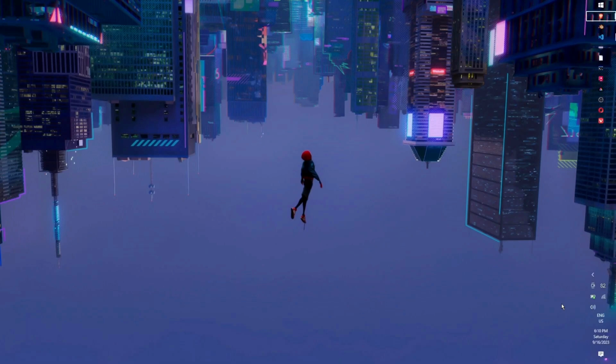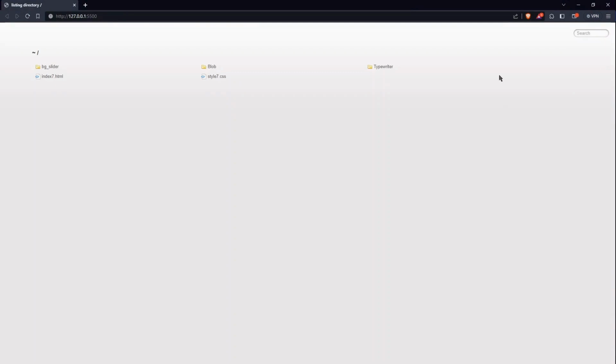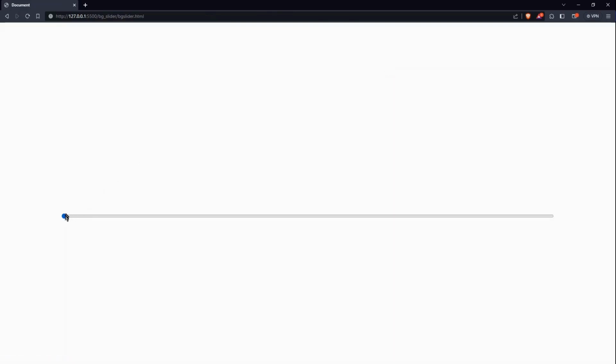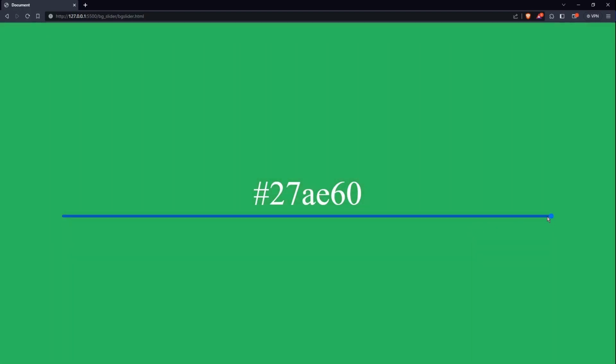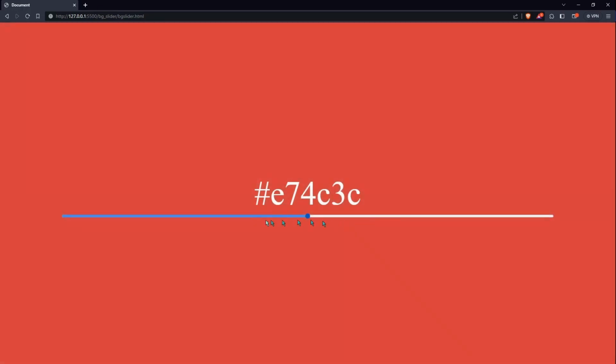Today, you would be learning how to create a slider background color changer, just like this. As you can see, I can move the slider to change the color. I have currently specified only 3 colors, but once I show you how to create these 3 color effects, after that I would be showing you how to add multiple other colors also. So let's begin.